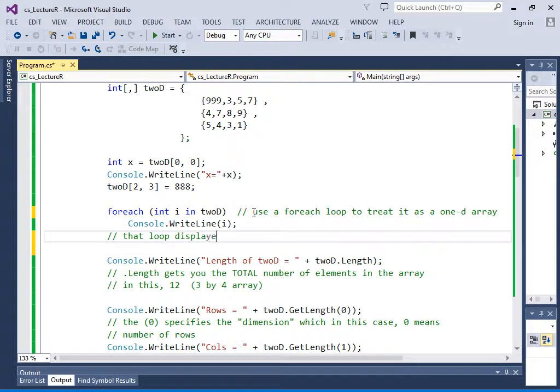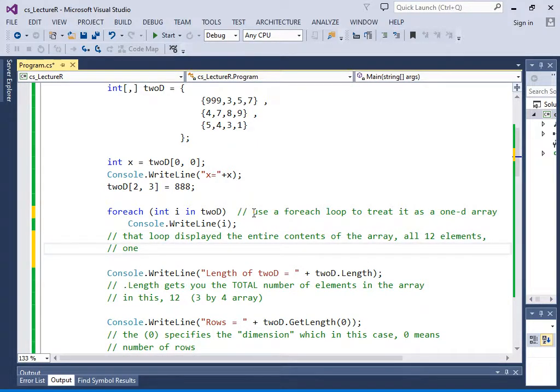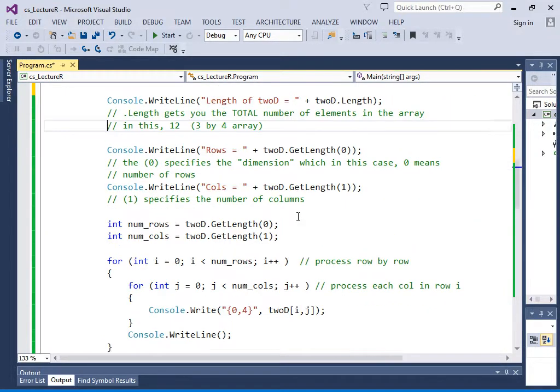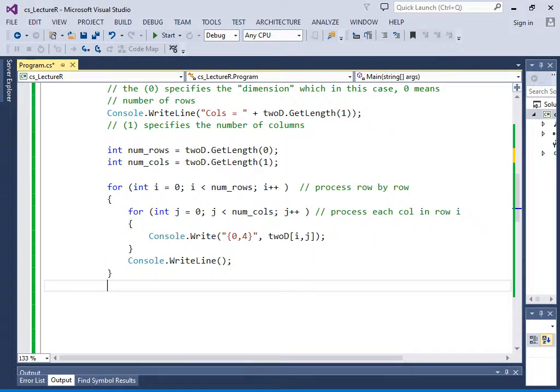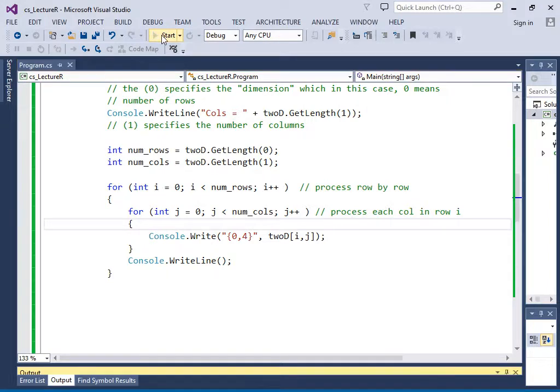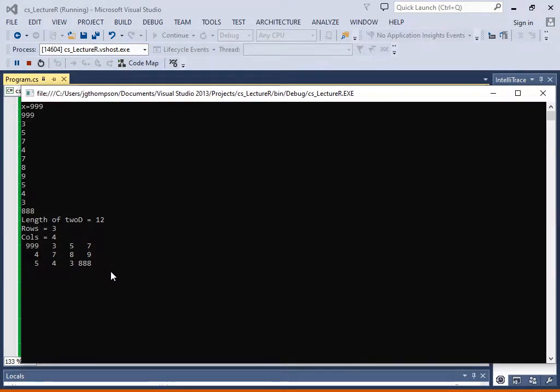That loop displayed the entire contents of the array, all 12 elements, 1 per line. I guess I should run it before I pause it and make sure it's working for y'all, because if it's not working for me. And there we go. There's our cute little array. 999 in the first one and 888 in the last one.